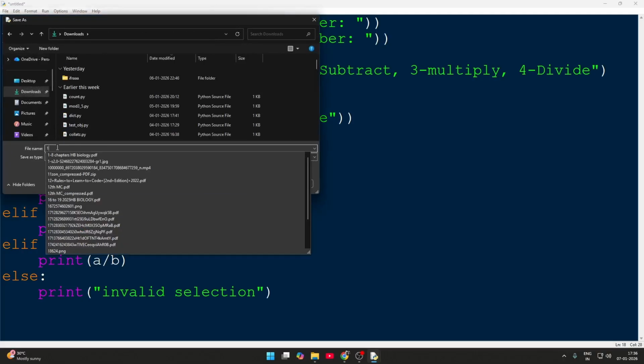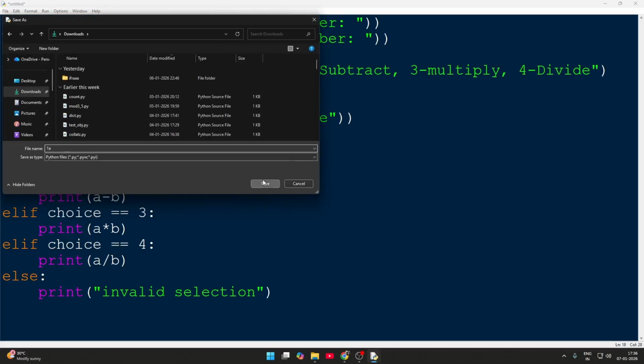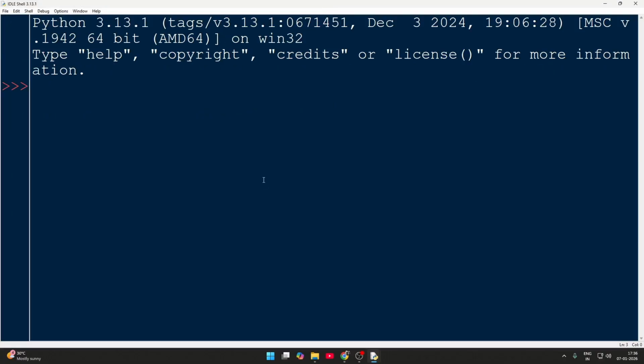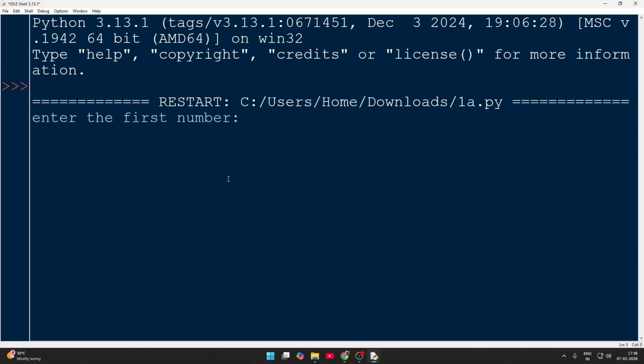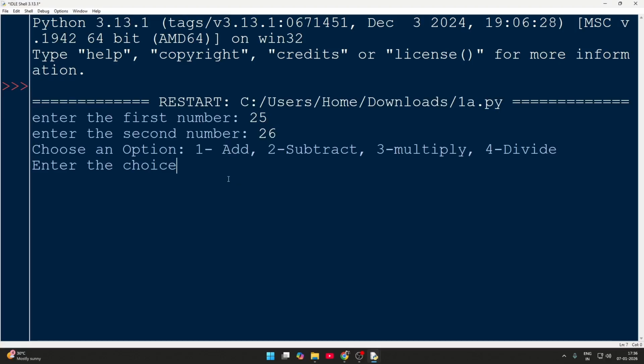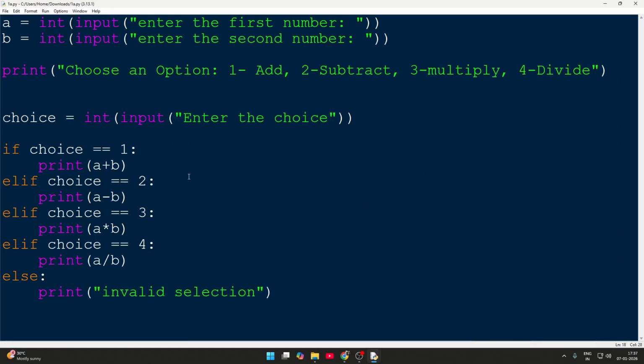Save it as 1a.py. Just run this. So enter the first number, for example 25, enter the second number, and again 26. What to do? We just have to give one, that is if we want to add it, you have to give one and the numbers will be added. If you want to perform those operations, you can perform those operations. You just have to type and check the solution.